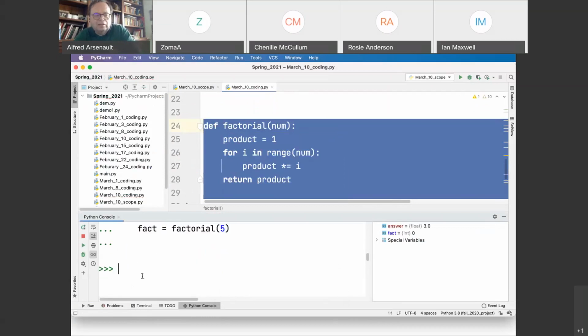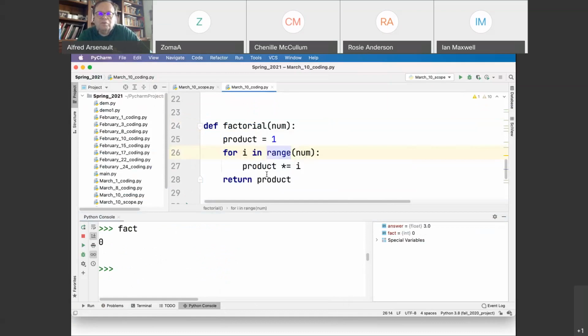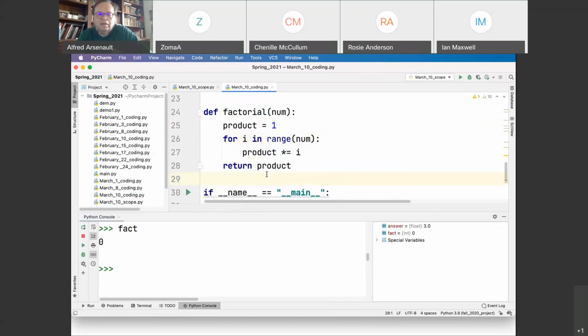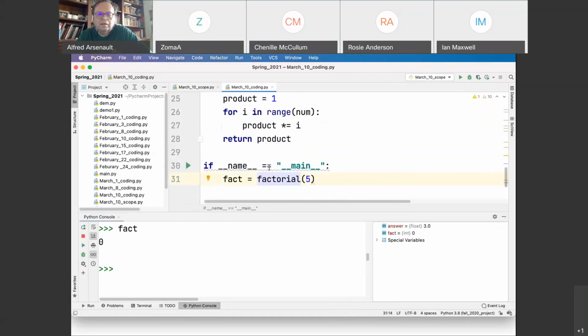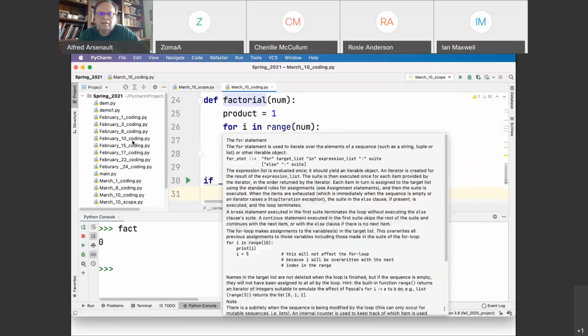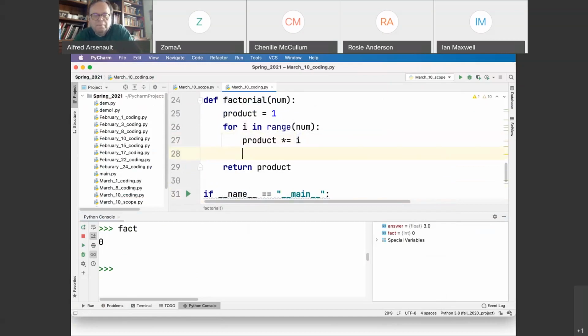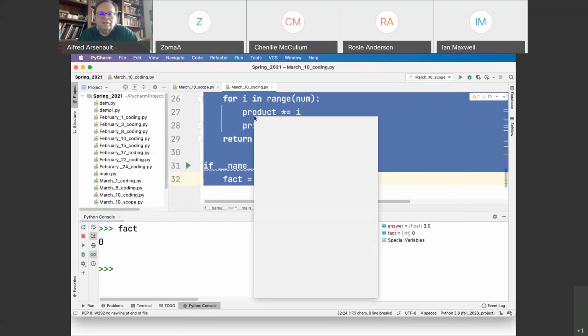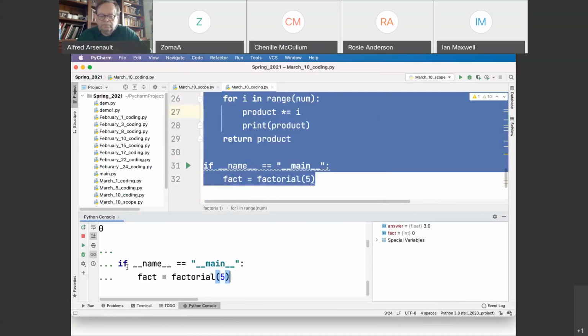Now I can look and see what's the value of fact. Where did I mess up? It has a value of 0. It should not have a value of 0. It should have a value of 120. Factorial, product equals 1, for I in range, product times equals I. Let's make sure we're doing this right. Debug. This should print out the various values. This will tell me where my error is. And I got a 0.